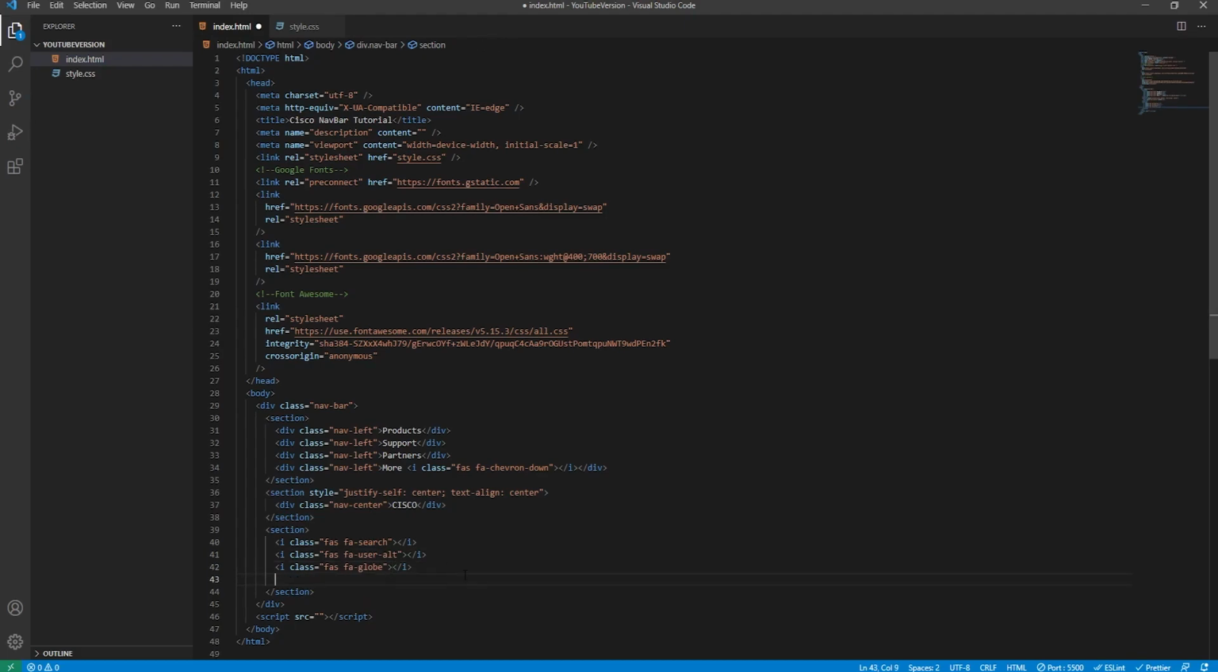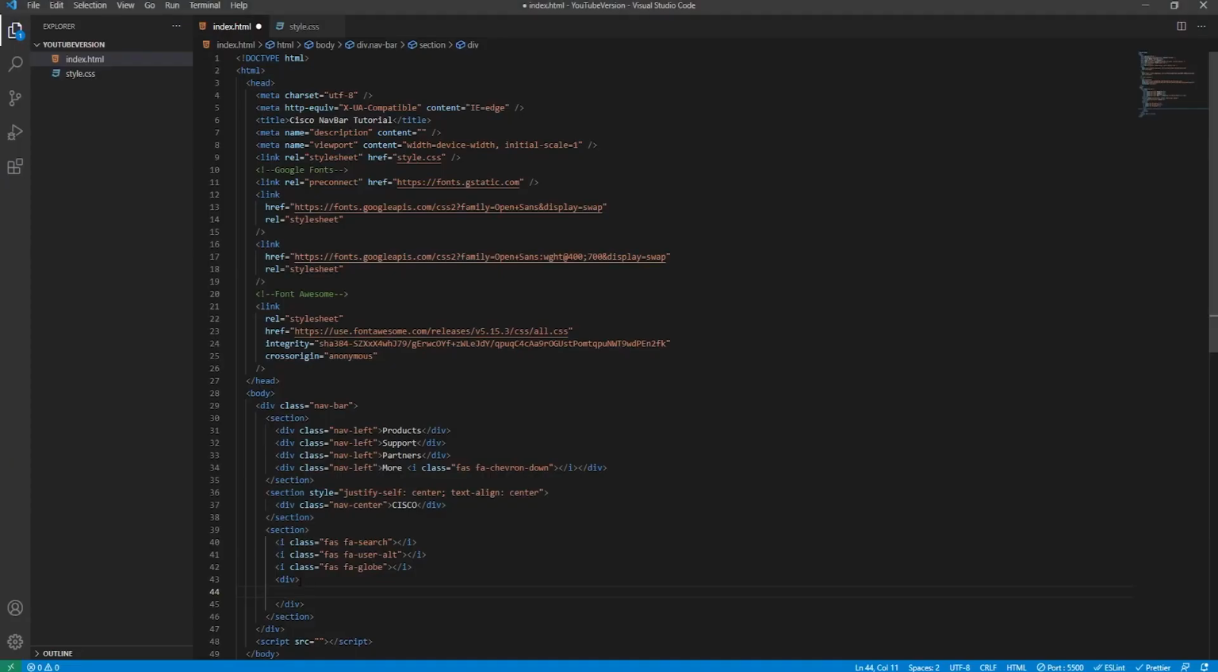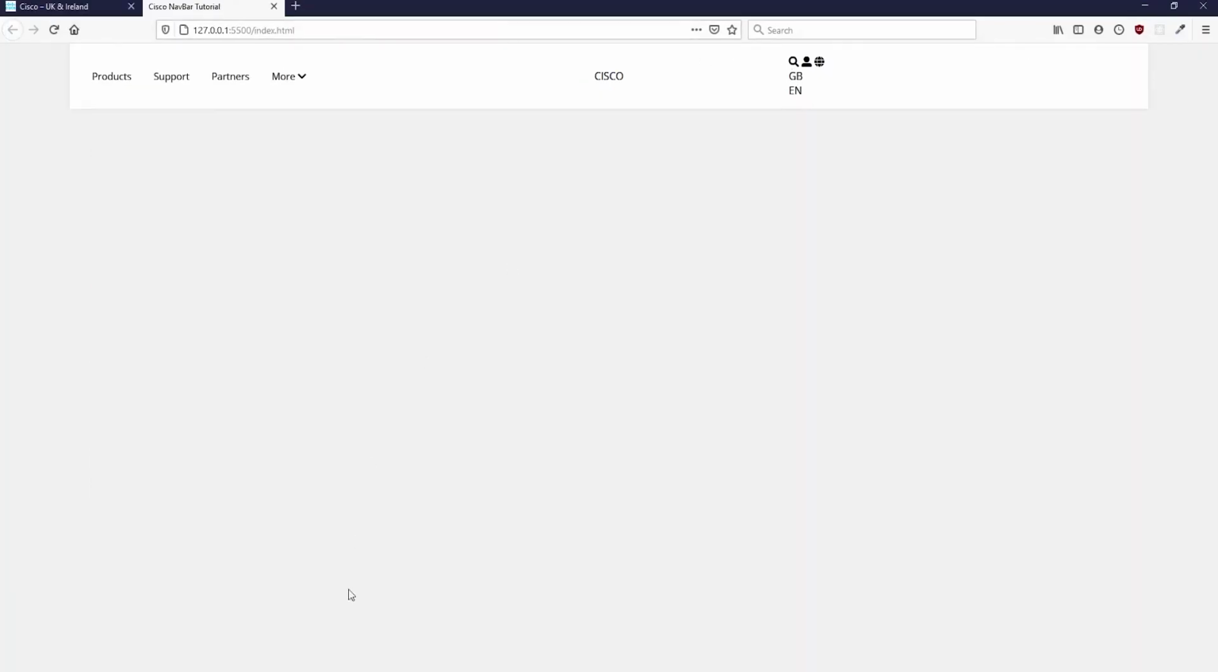And then below that we're going to create a div. This div is going to basically be this GB EN text. It's an ID because we're not planning to reuse it. It'll be nav-lang. Inside of that we're going to create two more divs: GB and EN. Now we go to the style sheet. As you can see, it's not styled correctly.